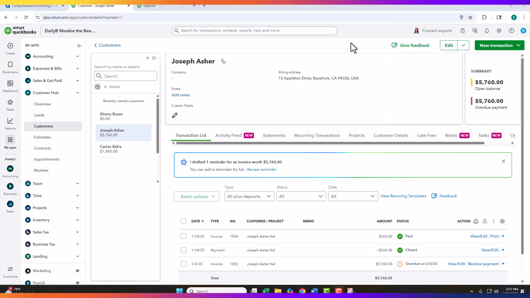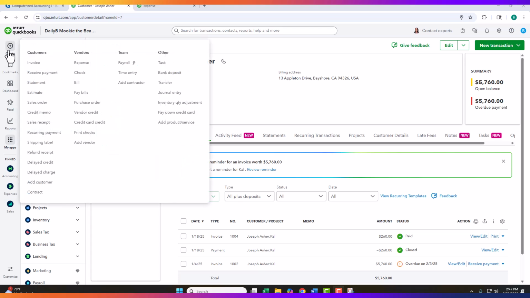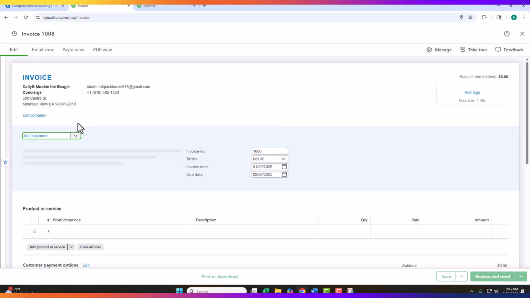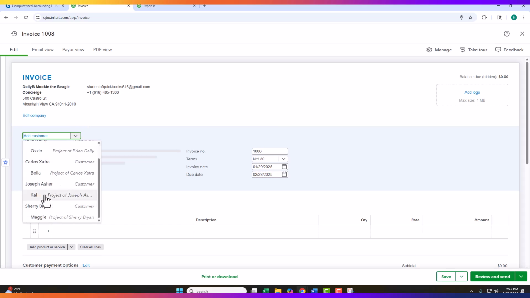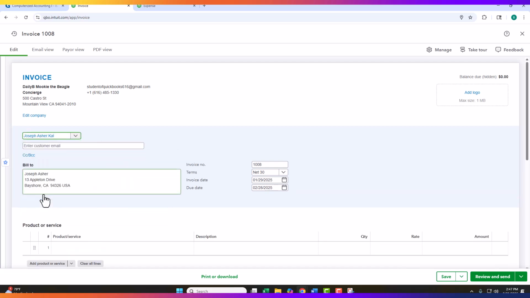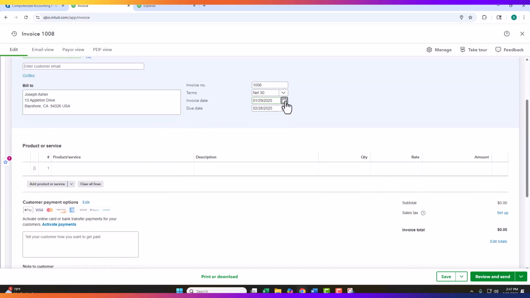And now I'm going to record an invoice for this customer. So I'm going to mouse over Create. I'm going to go to Invoice, and from the drop down I'm going to select Joseph Asher's pet Cal, and the invoice date is January 21. Terms apparently didn't change, so I'm not going to do anything there.